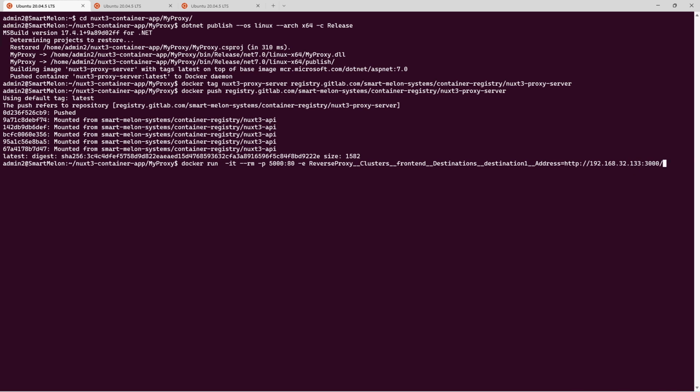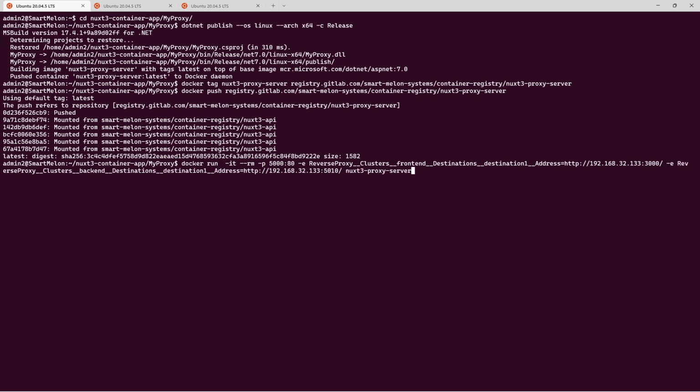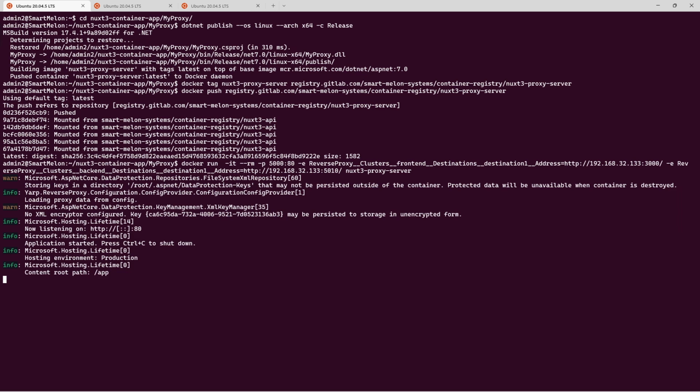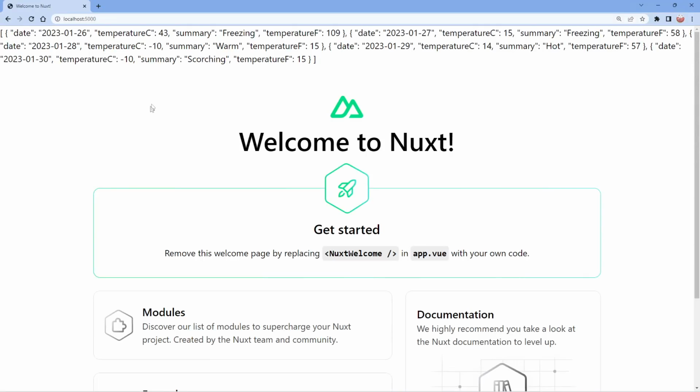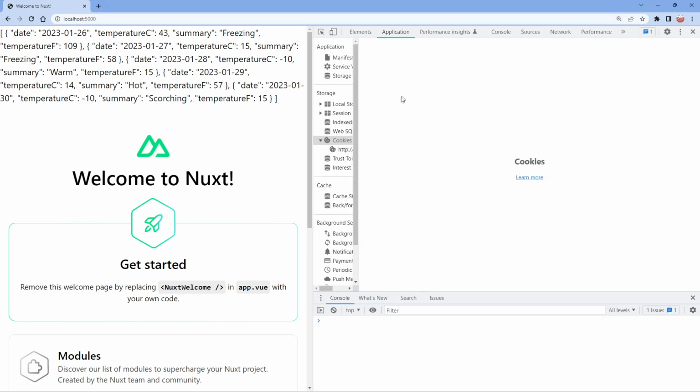So we have to do that so that that retargets the proxy server to point to our front end. We also have to do the same idea for the back end, so on port 5010. So let's run that up. And now if I bring up a browser and go to localhost 5000, we can see that my Nuxt app is running and I've made my API call.